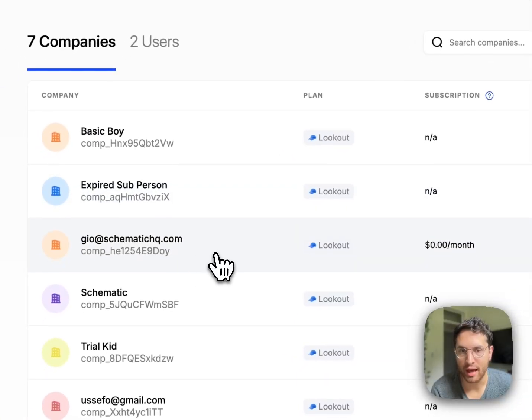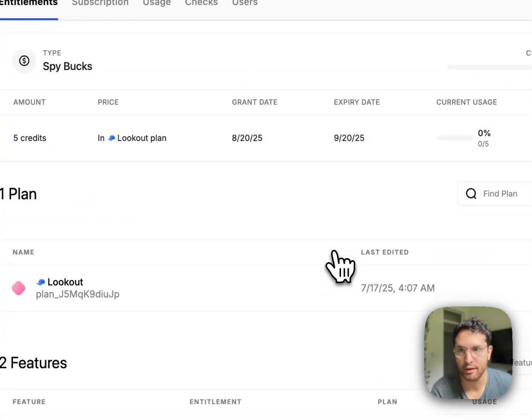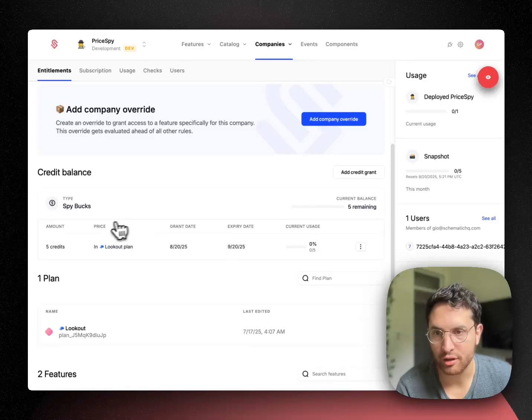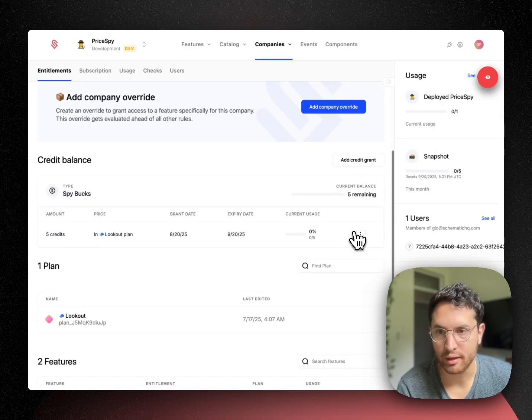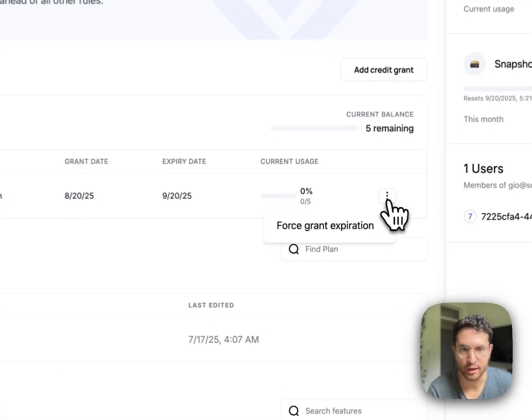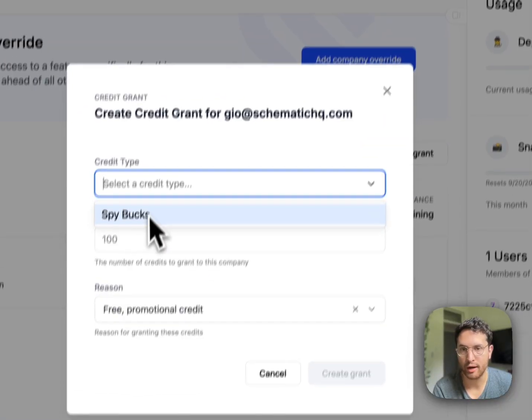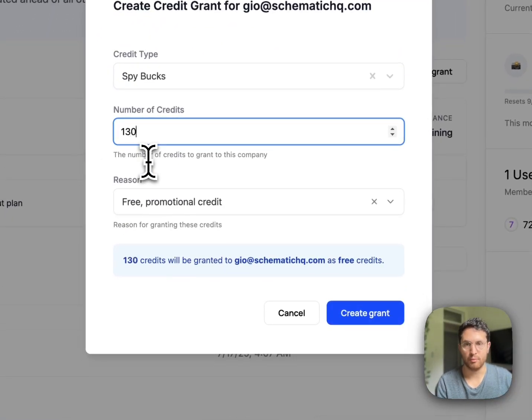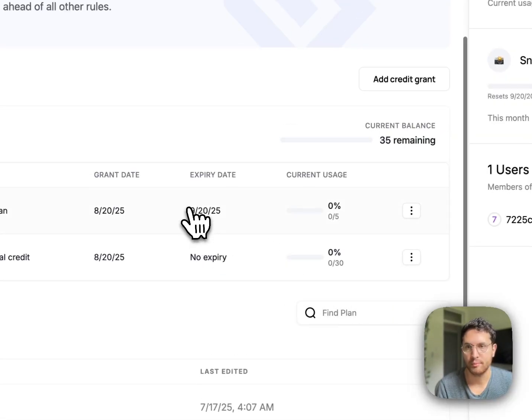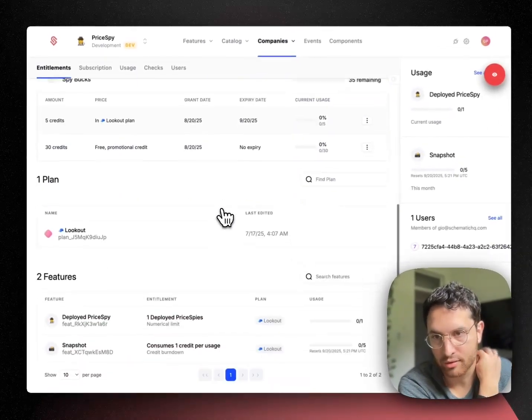And now as a user of Schematic, I can go back here and find that company that's now on the credit plan. I see their ledger here. So I can see that they've gotten those 5 credits. I can expire that credit grant if I want. I can give them more credits. So maybe I want to give them a promotional grant of 30 credits. I'll do that. I can see how their usage impacts their balance.